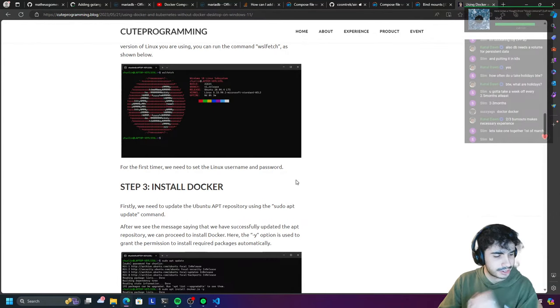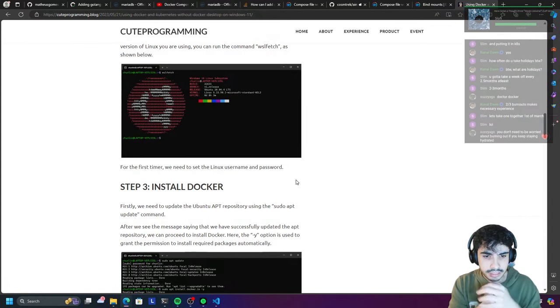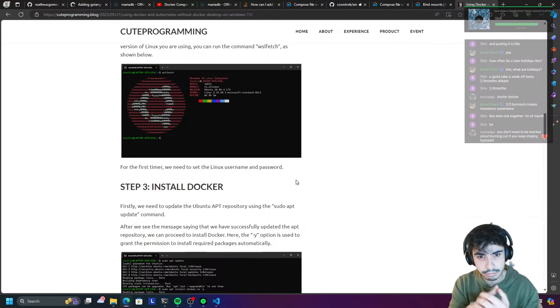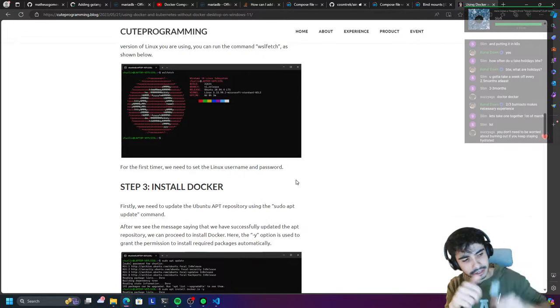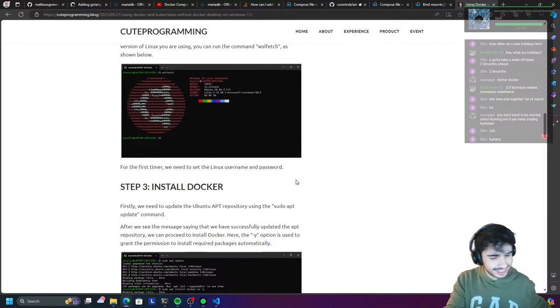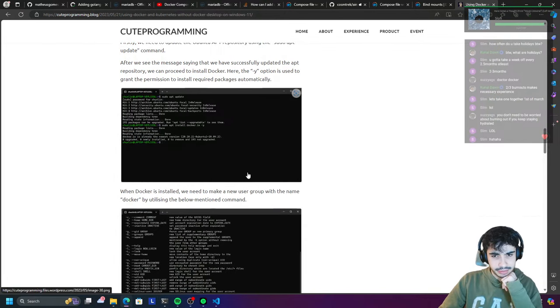Let's take one together, 1st of March. Yeah. Actually, I think I'm taking one on the 1st of March. And then I'm taking some days off later on at the end of March because it's a bank holiday or something. And I'm also going to be down in London for a Rust conference. Probably shouldn't have said that because I don't want to be doxed or anything like that, but here we are. You don't need to be worried about burning out if you keep staying hydrated. Indeed, yeah. That's a good point, dude. But yeah, I'm taking some days off in March. Let's put it that way. Maybe 2 or 3 days off.